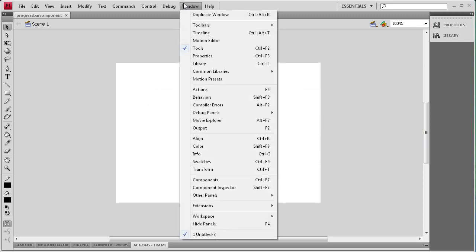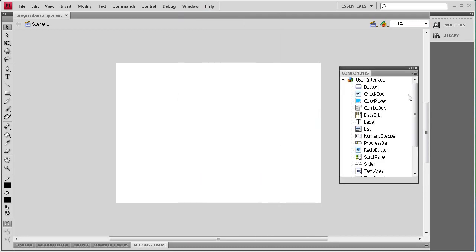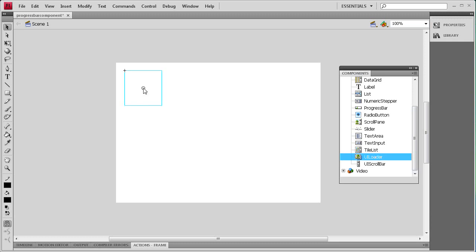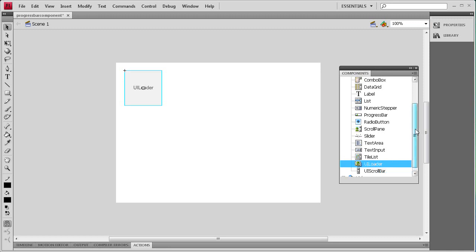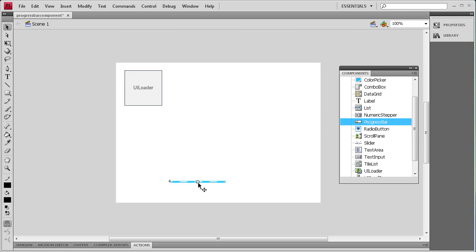Now I'm going to get the component out by going to Window, then Components. And I'm going to be using two components today in our tutorial: the UI loader and the ProgressBar. Now don't worry, I'm still going to do a specific tutorial on the UI loader, but it works really well with the ProgressBar, so that's what I'm going to be using today. So I'm going to drag both of those out on the stage.